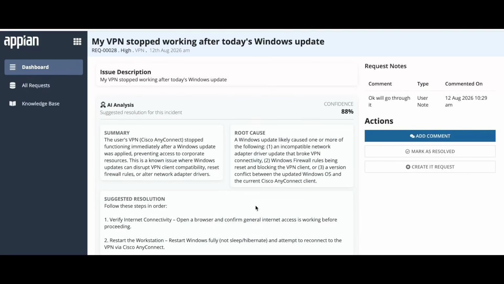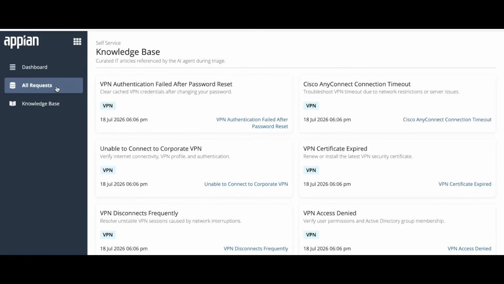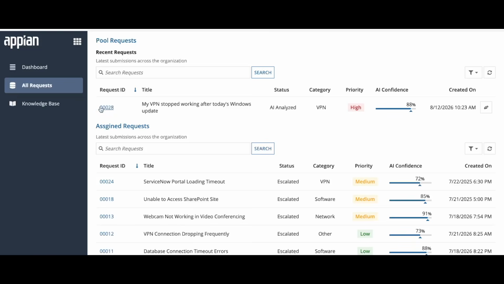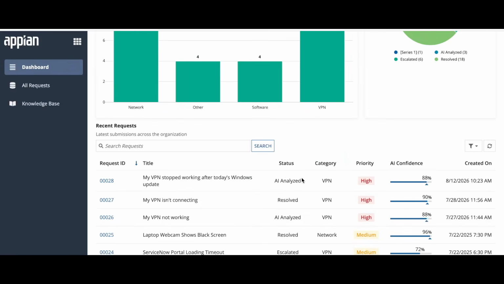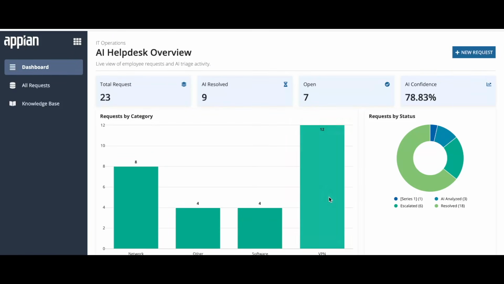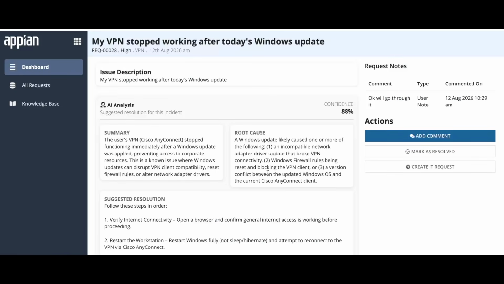For this tutorial we will be building this whole application from scratch. We will build the knowledge base, we will complete the request tab, and then we will finally build the dashboard. Here you can see all these request tabs. The status has now become AI analyzed, and the confidence score is 88%. In this way it is considering all the possible cases, but we have only looked at what it does.